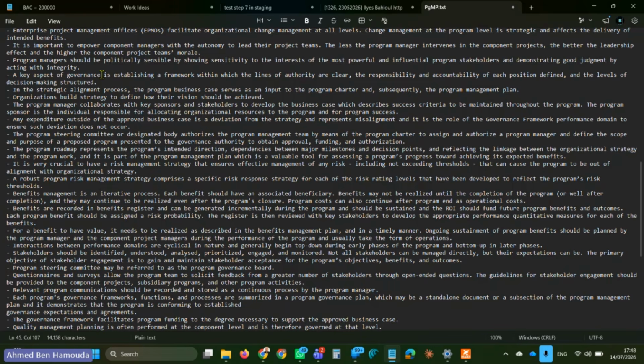A key aspect of governance is establishing a framework within which the lines of authority are clear, the responsibility and accountability of each position defined, and the levels of decision-making structured. In the strategic alignment process, the program business case serves as an input to the program charter and subsequently the program management plan. All right. So this we saw already in session 1. Program business case is an input to the program charter. And also then it's an input to the program management plan.